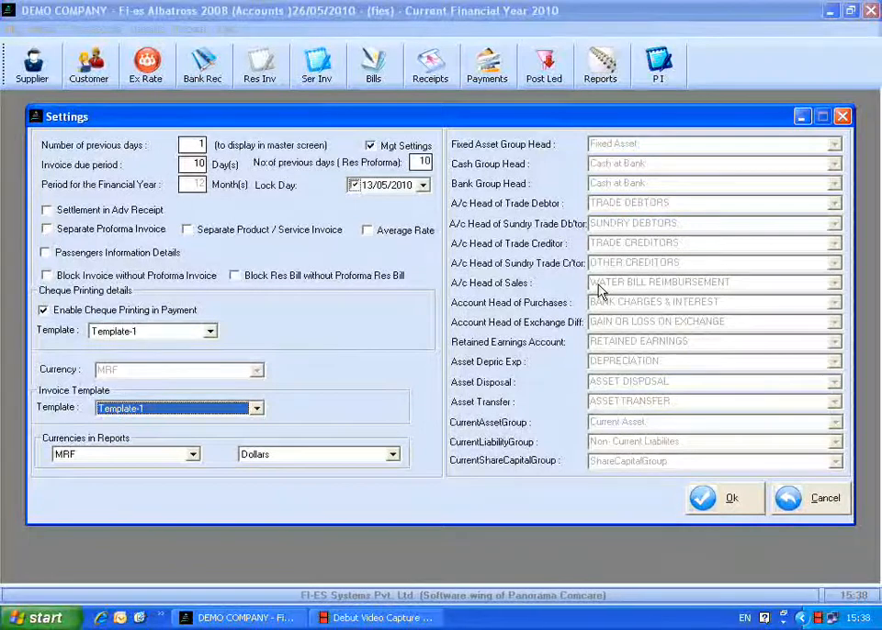This is for selecting the account head for sales. In our system, some transactions can be done without selecting any accounts. Such transactions are reflected under the account head selected here. For example, a product invoice. All the sales related transactions will get reflected under the sales account head selected. And select an account head for purchase. This account head is selected for purchase related transactions.